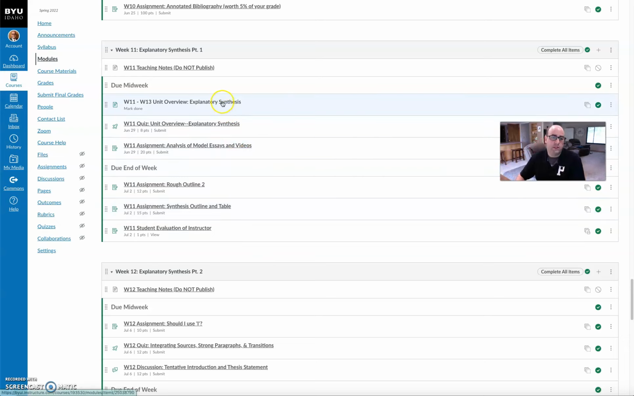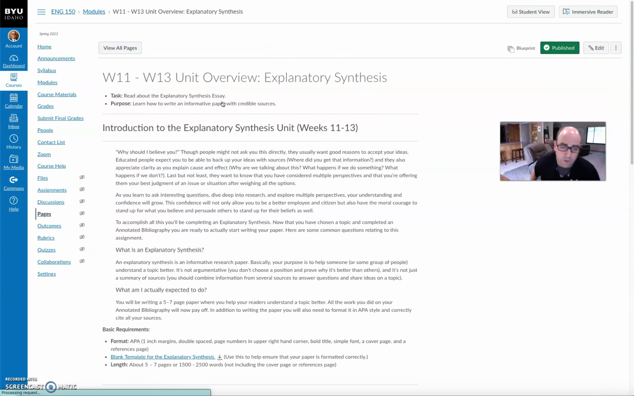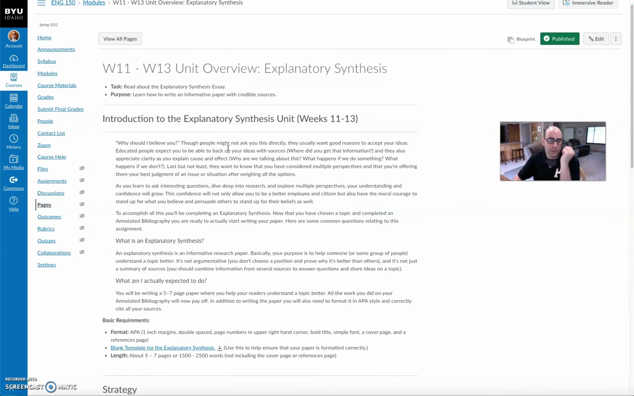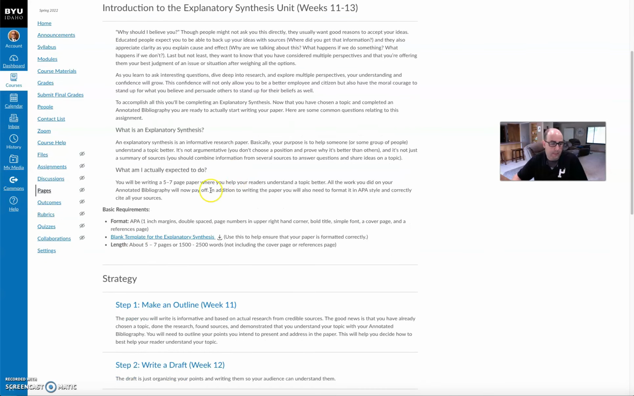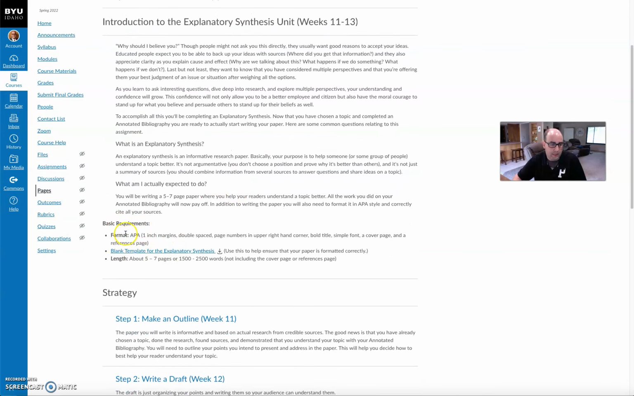The first is this unit overview for the explanatory synthesis, and I'm hoping that you all like these overviews as much as I do. I really think that they're awesome, and they help us to understand where we're going and what we're supposed to be looking for. So I would read through this, right? It gives you some basic requirements down here.